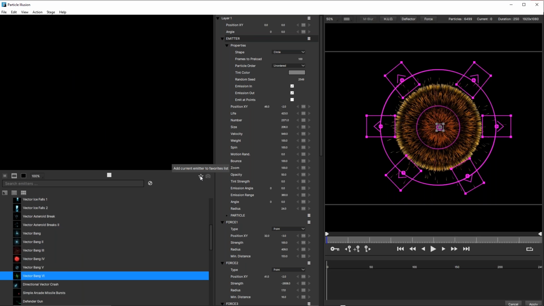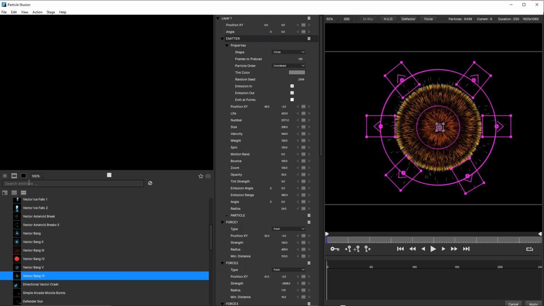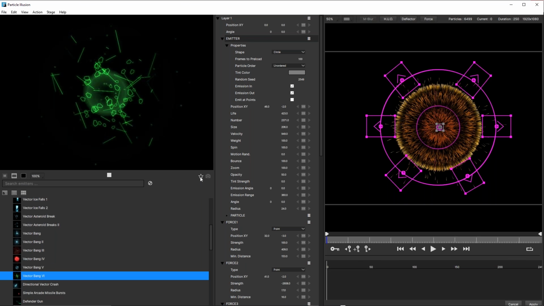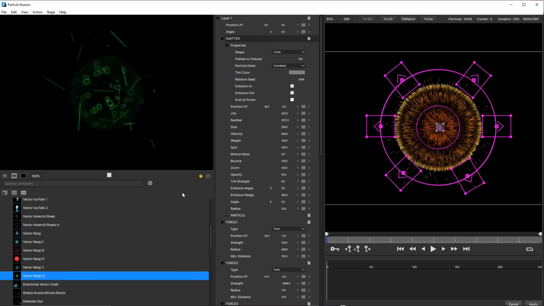So if you click on here, it'll add the current emitter to your favorites list, because there are so many presets here in Particle Illusion that it can be a bit tricky. You can search to find them, but it's very handy to be able to lay your hands on the ones that you use a lot. So just by selecting the preset and clicking on the star, that will make that a favorite.